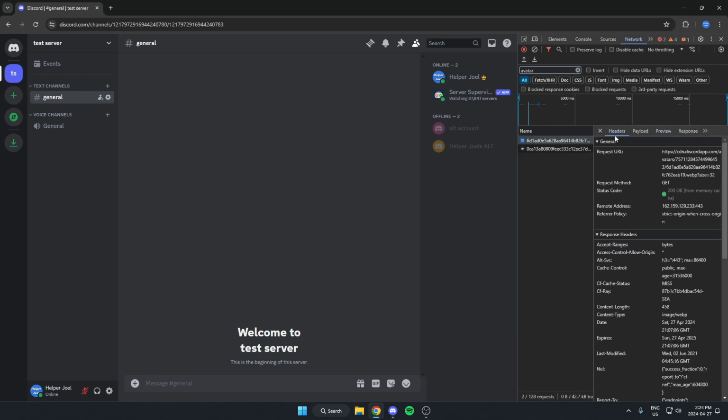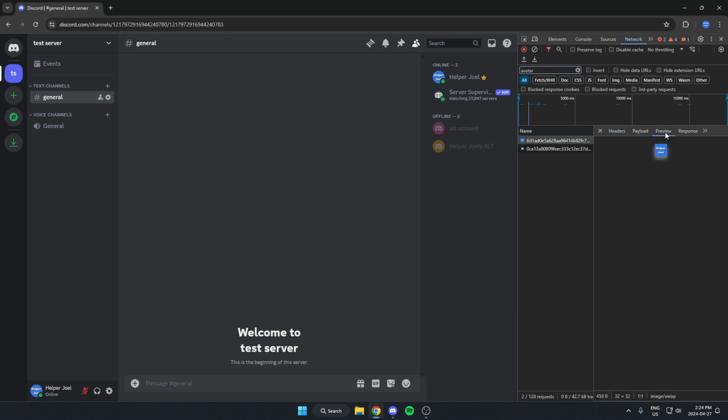Then from here on the right, make sure you have the preview option selected. And as you can see right now, it is really small, but our Discord profile is showing up here. If I want to make this a bigger image, what I'm going to do is come to the left, go to the profile on Discord that I want to have the image bigger.